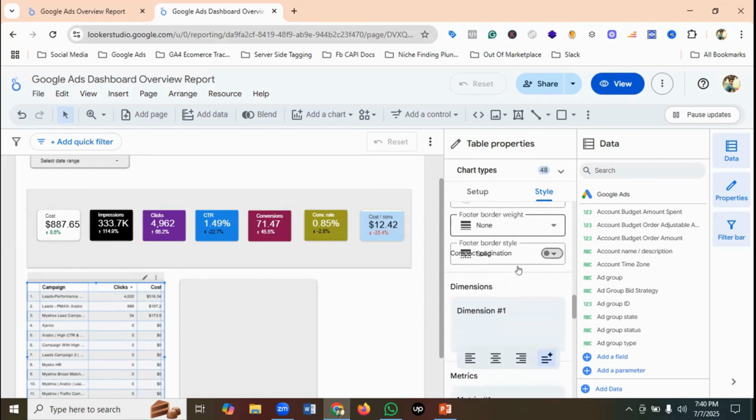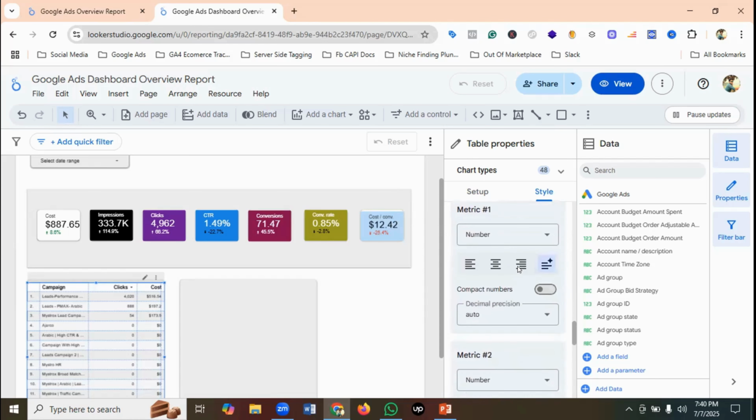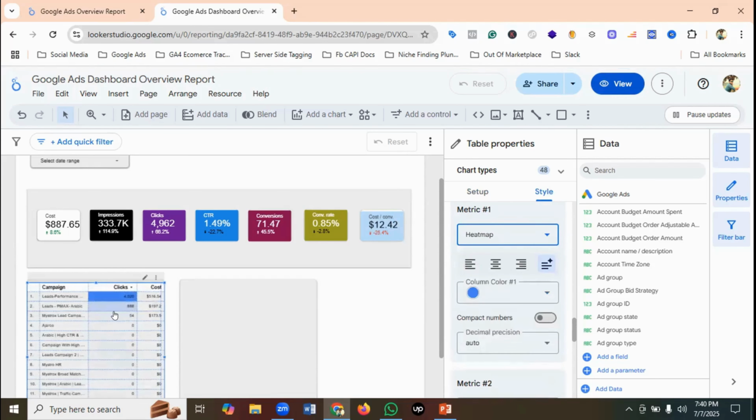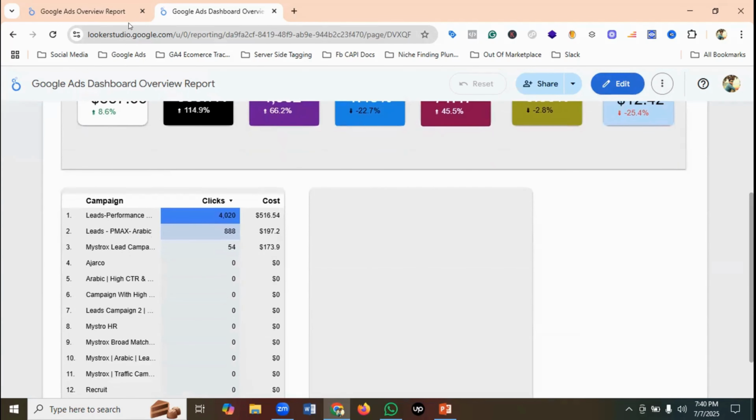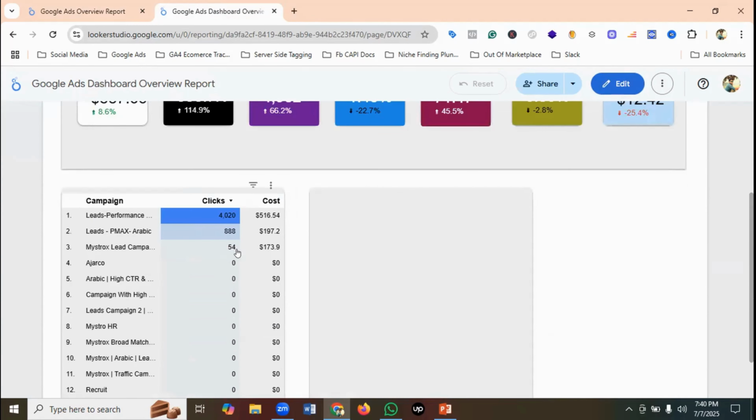So what I need to do is go to the metric one, and from this section we're going to be using heat map. Then you can see it will be looking like this. So if I go to there and if I go to there, it is looking similar. Okay, perfect.